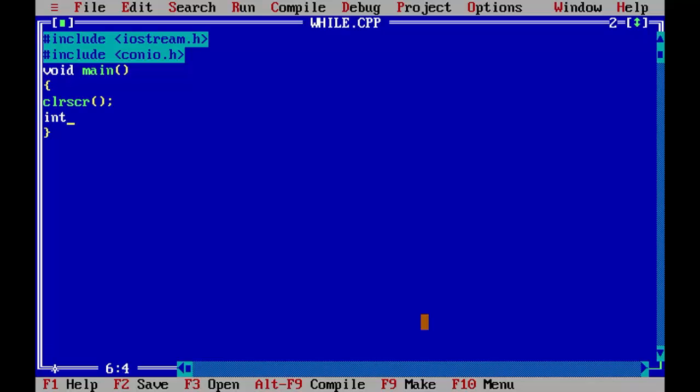So let's take three variables, int a, b and c. Now I'm asking the user to enter three numbers. That can be done by cout, enter three numbers. As soon as the user enters three numbers, we will supply them to memory using cin a, b and c.